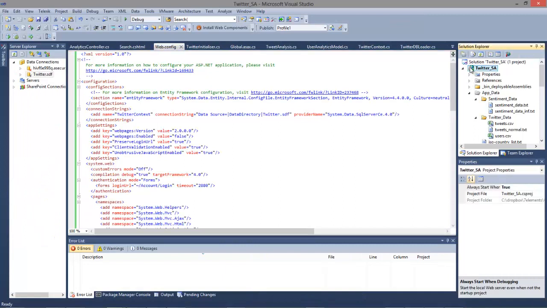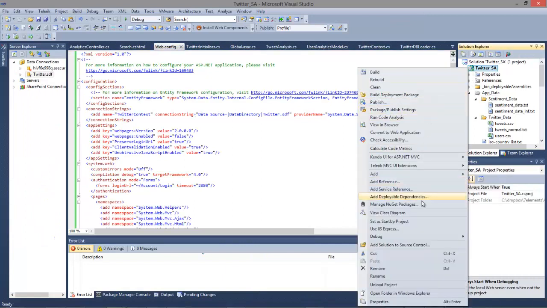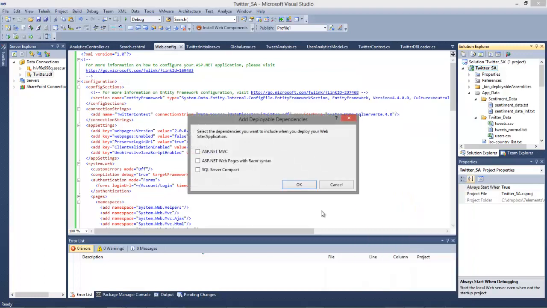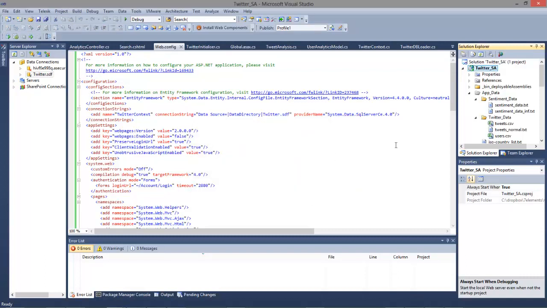So the first thing we do is add a deployable dependency, and for that we add SQL Server Compact. That will upload the DLLs and so on into the Azure Cloud. Okay, so it's already done it. There we go, that's the DLLs that it will actually upload.